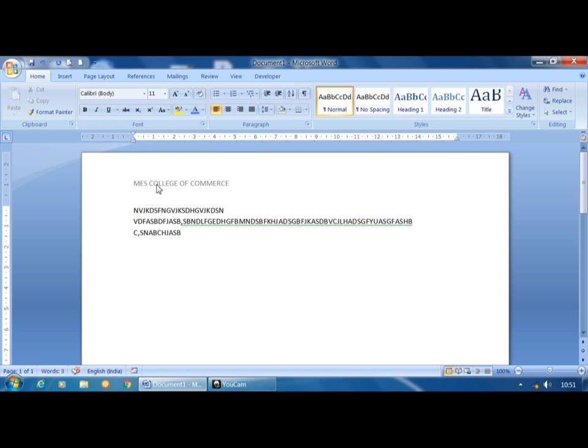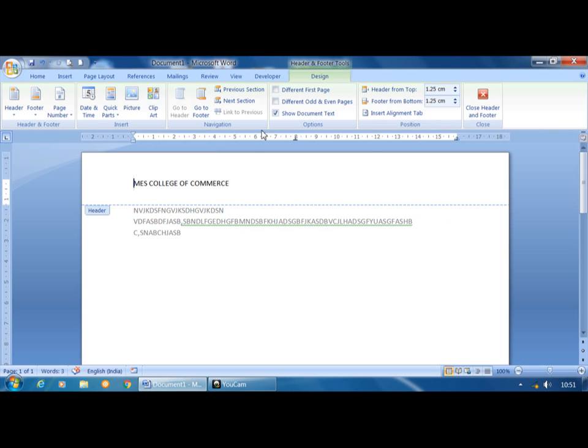Now I will double click on this header and show document text. By default the text will be deselected, and if I click here again, that text will automatically appear. Then different first page, which is an important one. Header means if you insert any text, it comes on all the pages.